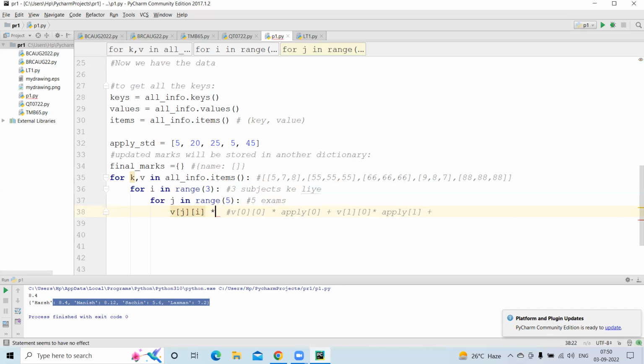Then I'm going to multiply with apply STD of 0, of 0. 0 बोले तो J, right? So into 5 divided by 100. 5% का percentage निकालना है. And this needs to be added. 5% ले लिया, फिर इसके बाद जो second loop में ये होगा 55 into 20%. This value we need to temporarily add.